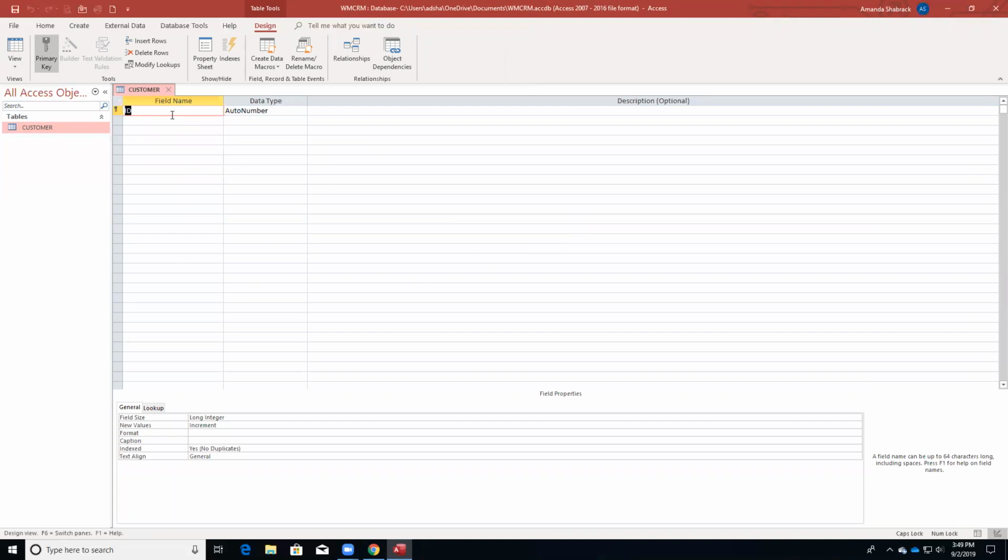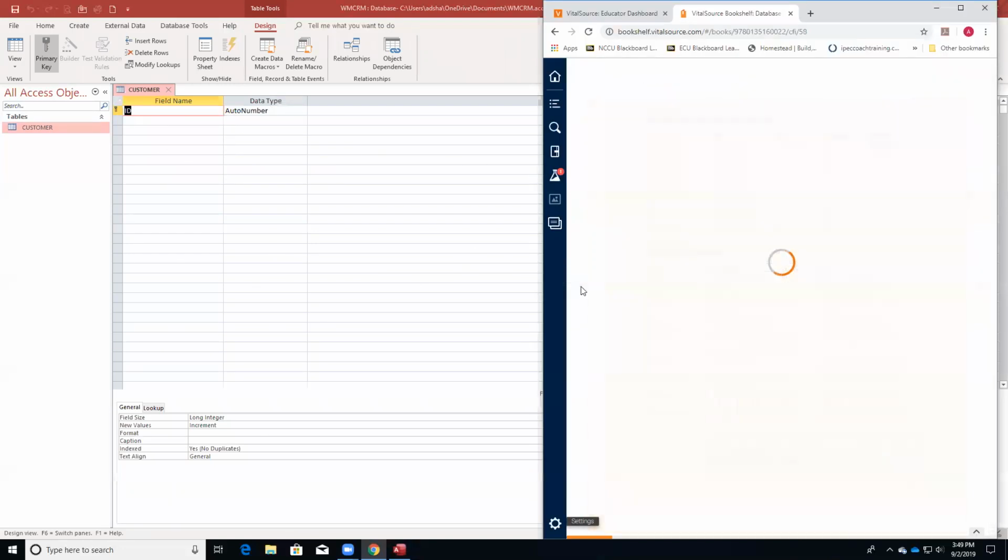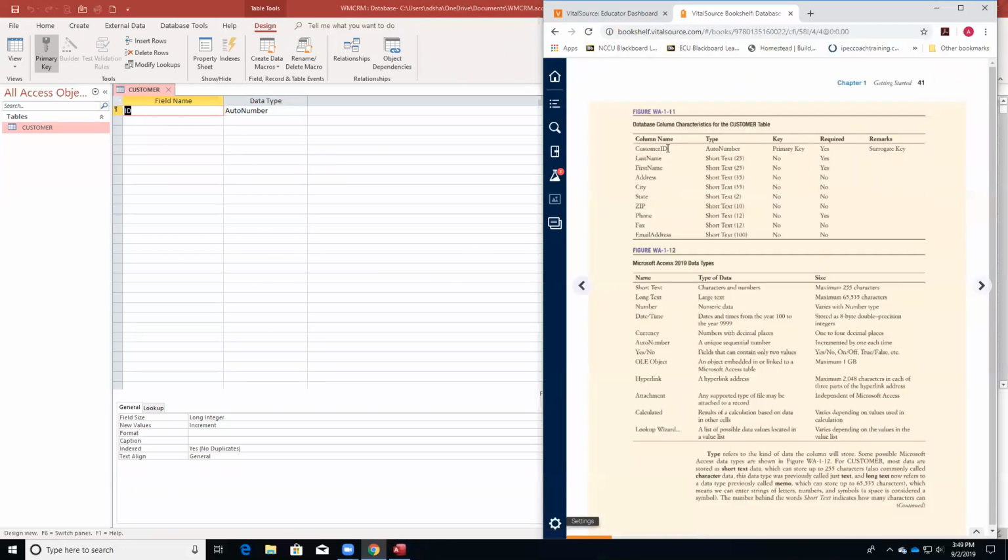Now remember, your primary key is going to be your unique identifier for the table. So as we saw here in the table we need to create, customer ID is an auto number and it's the primary key and it is required. So because it is an auto number, it will automatically be required. So there's nothing that we need to do down here in the field information to change. So let me show you how this works.